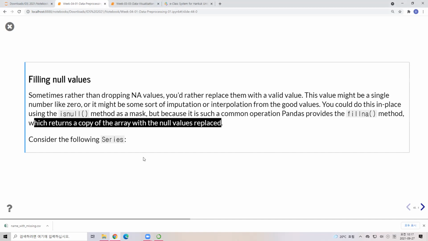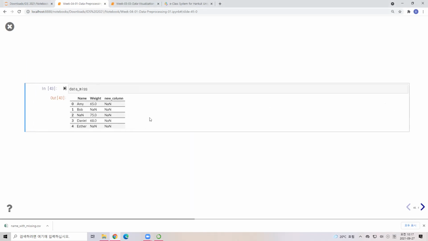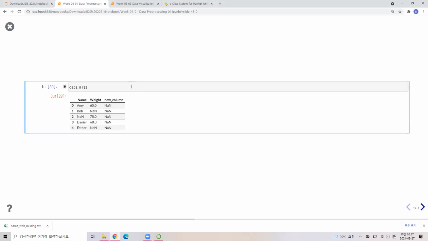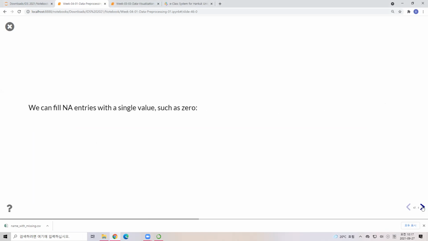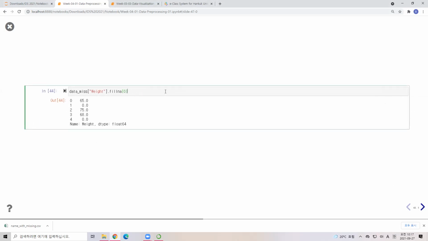So what does this mean? Let's see. If I have this missing value, and I want to fill in with 0, then for the data in the column weight, if there are some missing values, we will replace them with 0 using fillna.